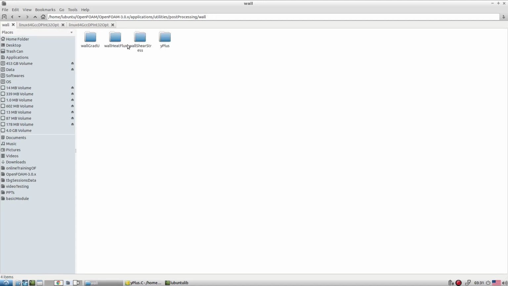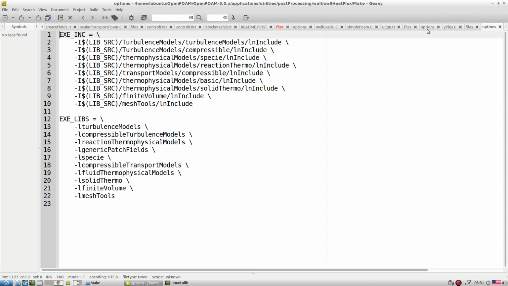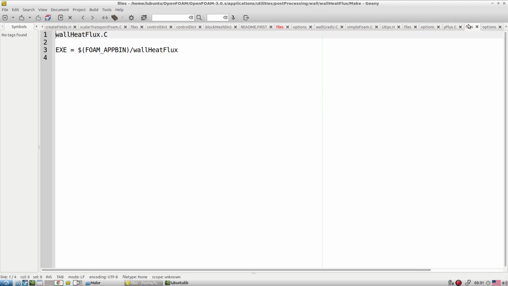Then wall heat flux is another very important utility. In the same way, make file, look at the options. When you look at the options for this, again we require the turbulence model, everything is available. Along with that, finite volume and mesh are required. Then we have the application bin, user form application bin, and this is our .c file, and with the help of that we are creating wall heat flux as one of the utilities.